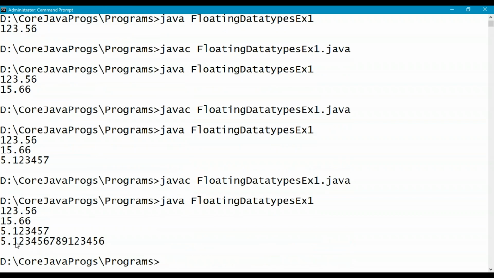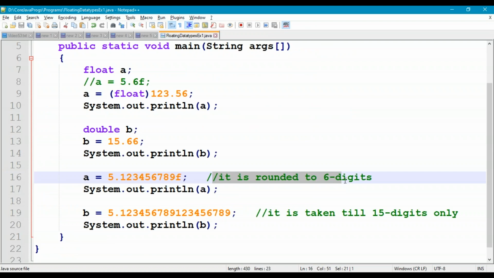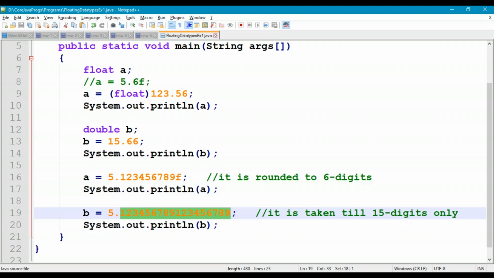Right, so if you see here, 1 2 3 4 5 6 7 8 9, 9 digits followed by 1 2 3 4 5 6. So 9 plus 6, 15 digits, but after that we have 7. 7 is greater than or equals to 5, but it is not rounded here. 6 will be 6 only. So rounding will happen till 6 digits for float values after decimal, and it will take only 15 digits max without rounding for double values. So this is a small note point here.